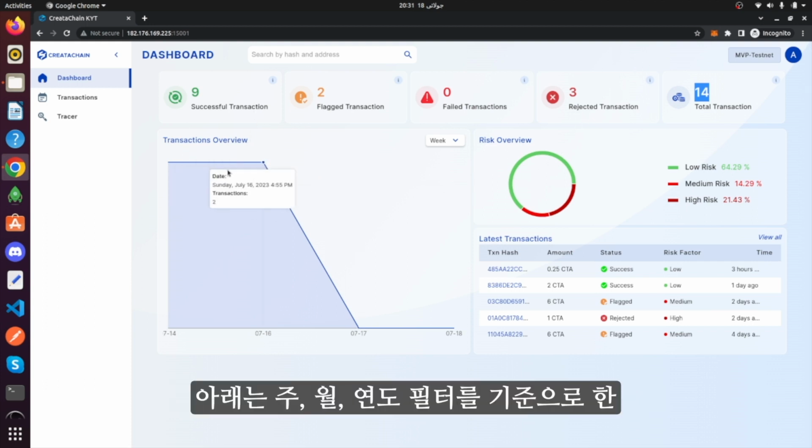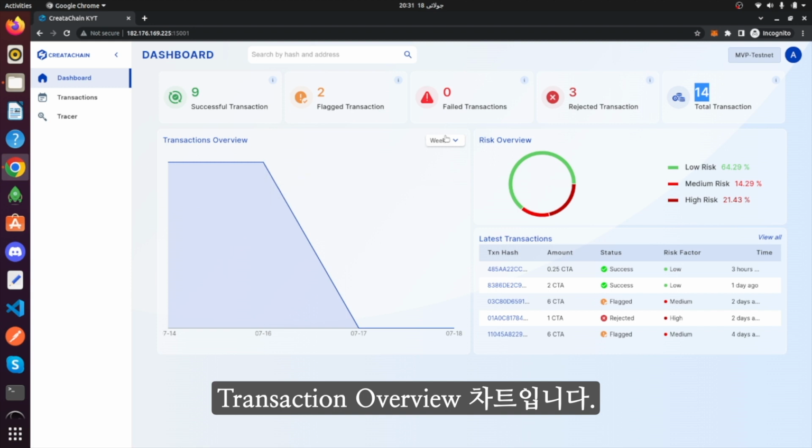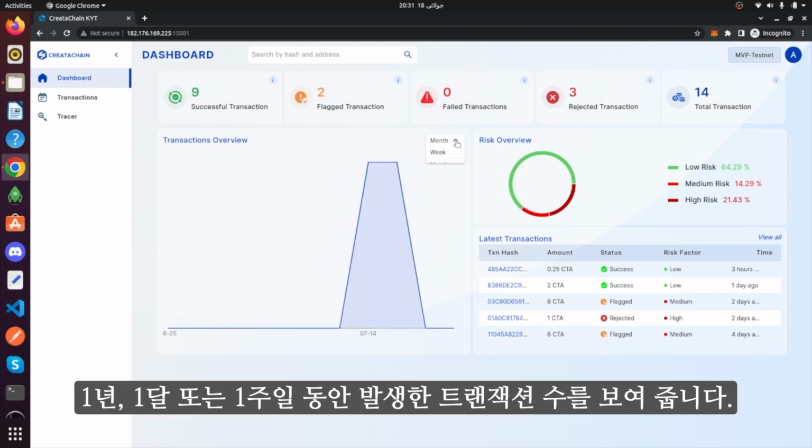Below is a transaction overview chart, which has a filter of week, month, and year. It will show the number of transactions that occur in a year, in a month, or in a week.